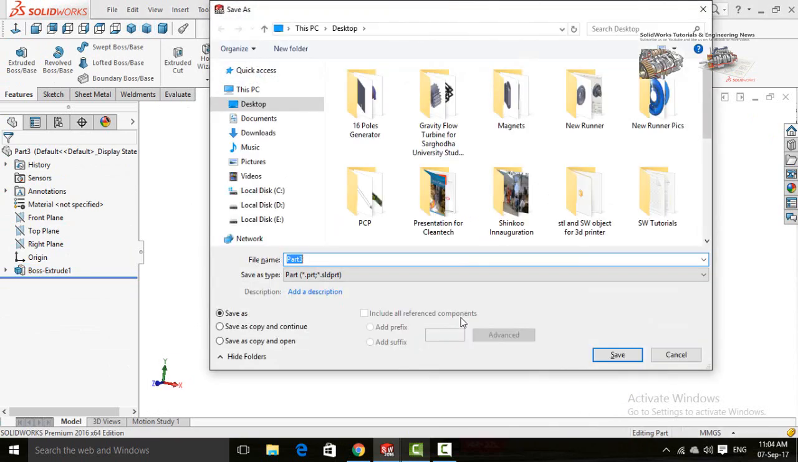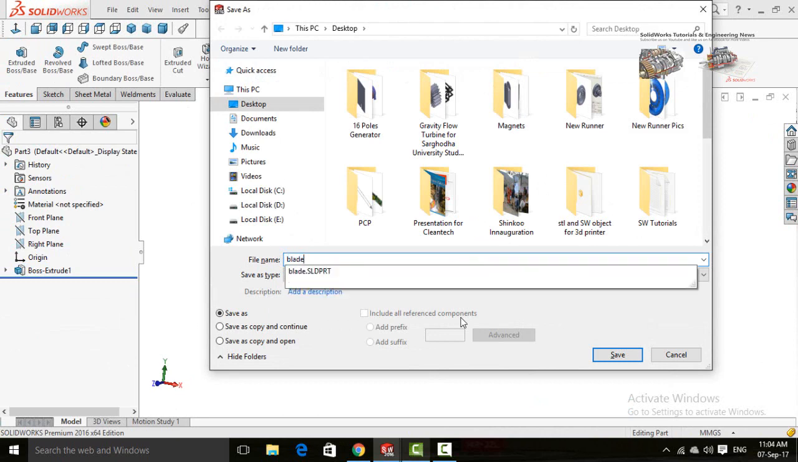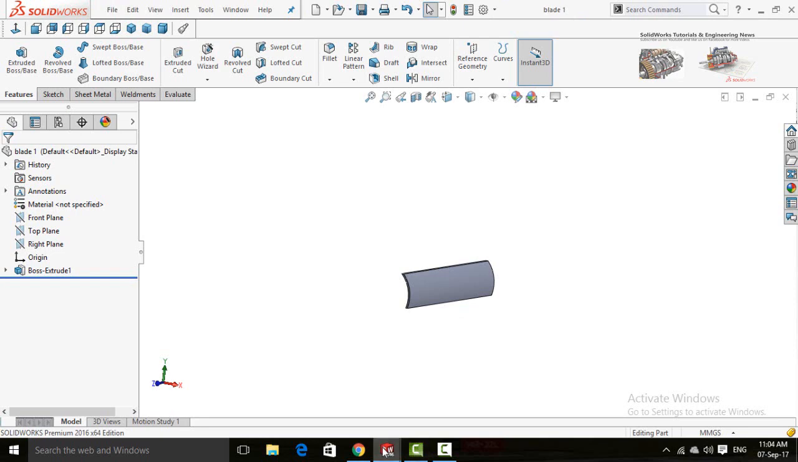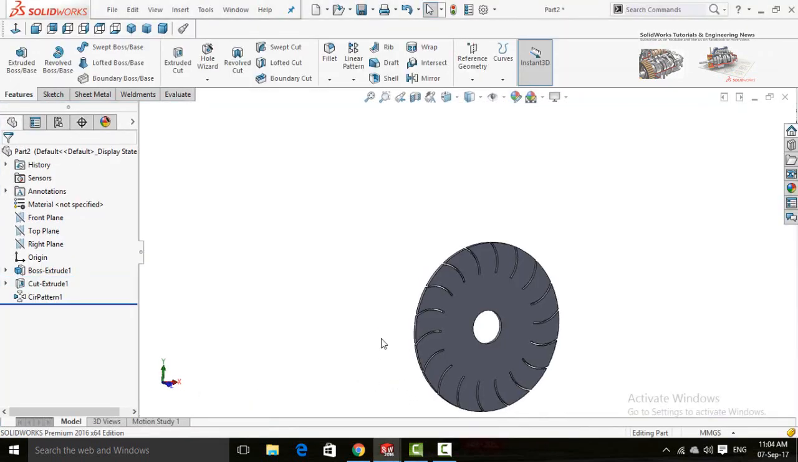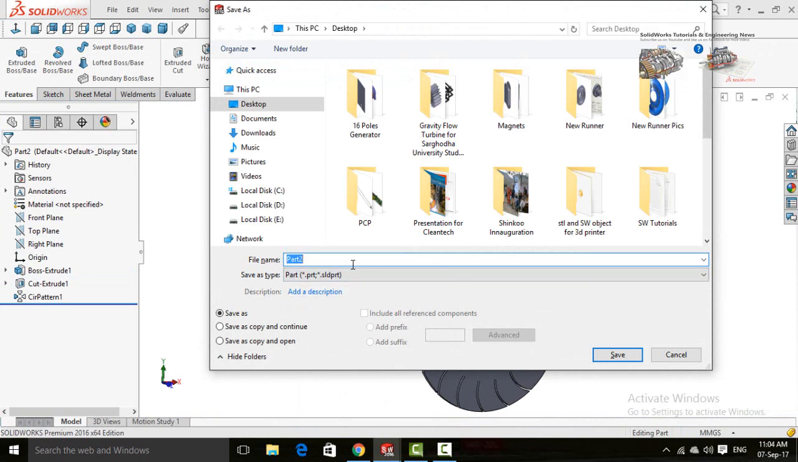So save it as blade 1. Save the center disk as intermediate disk.